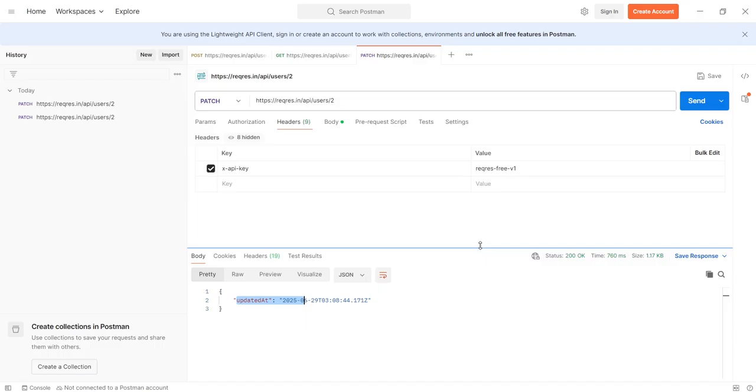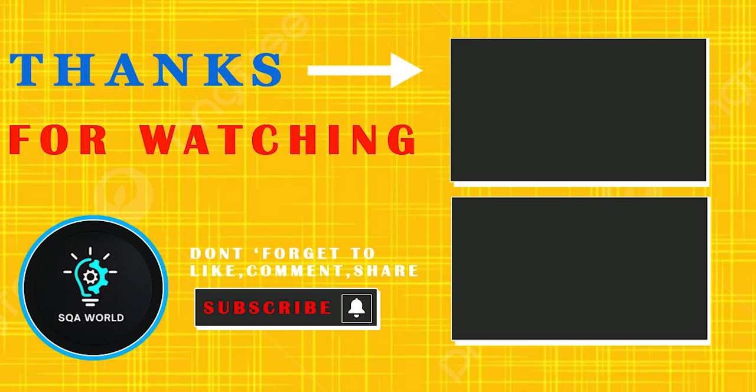PATCH is used when you want to update just one or two fields. PUT should be used when you want to update the full record. That's all for today's tutorial on the PATCH method.